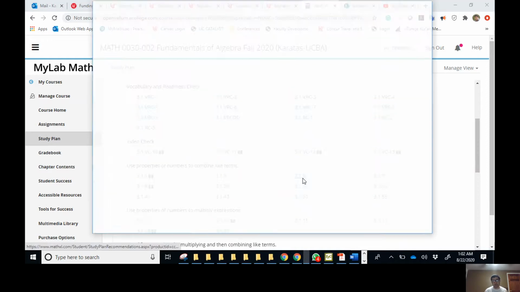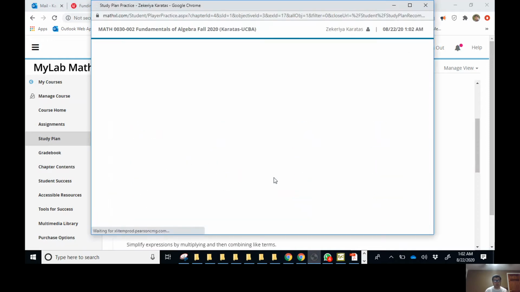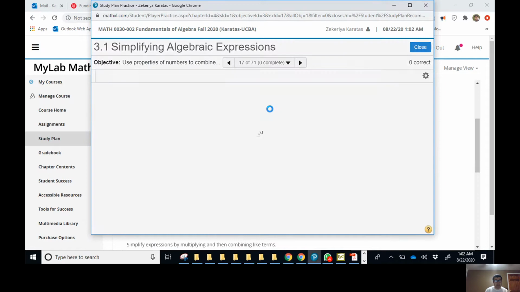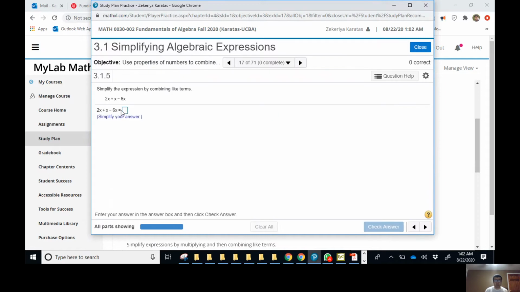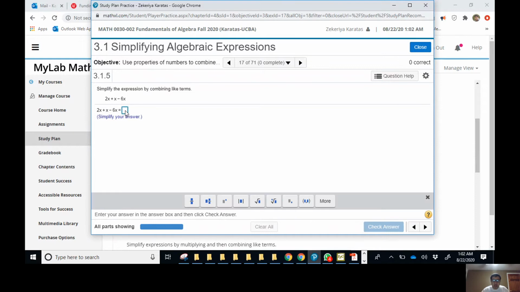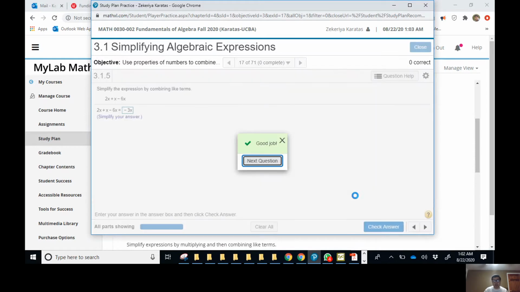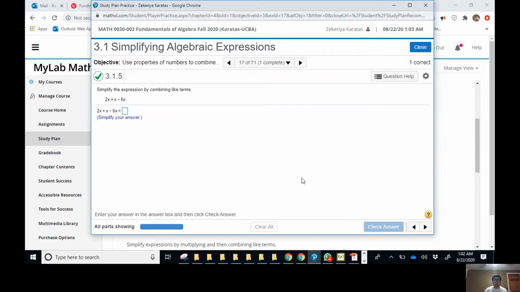For example, let me just check this 3.1.5. Let's say you try this problem. It says just combine these terms. So it's like 2x, x, 3x minus 6x. So it's going to be negative 3x. And just check that. I did this one, and I can close this, and I can do a similar question. See, it's a great platform to practice.